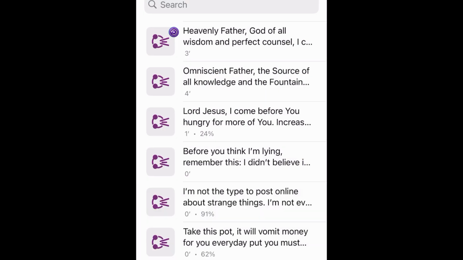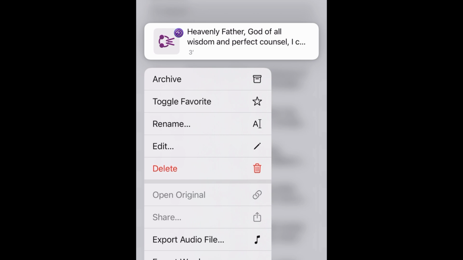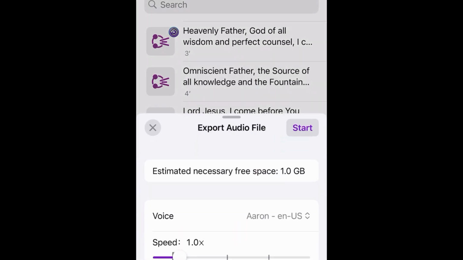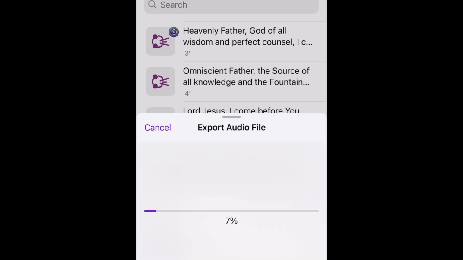So it's ready. What I'm going to do here now is to export it. Export to file. So we export to file, so you can use it from the file.